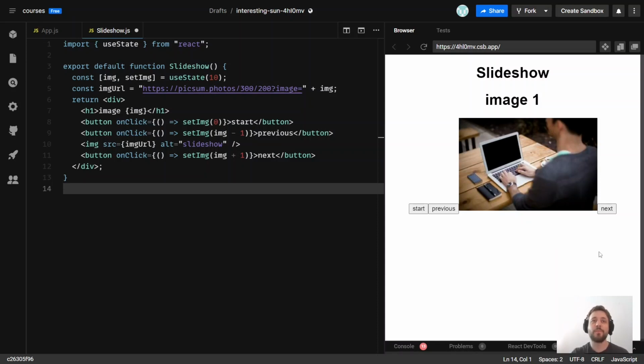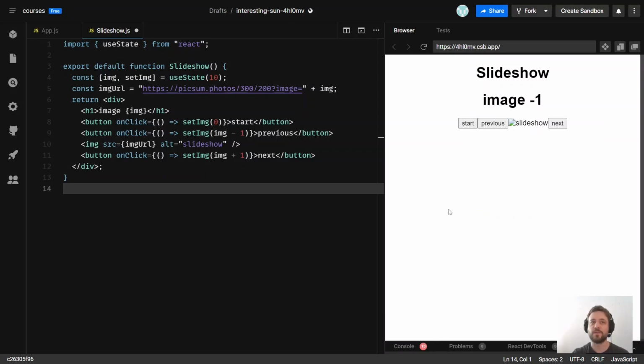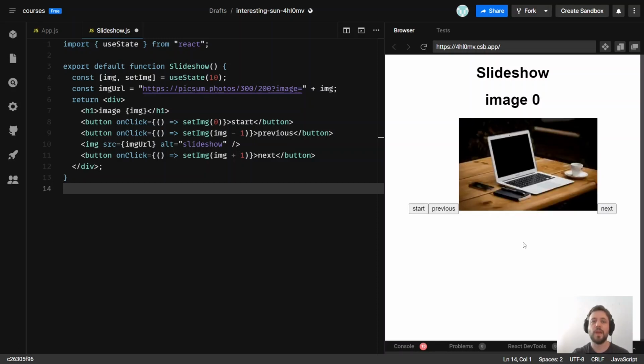Right now, my code still contains a bug. The user interface would allow me to navigate to negative image IDs, which don't exist. I would have to add some extra logic to the previous button to avoid this. I could do that right in the function in the template, or I could extract that event handler to a separate function.